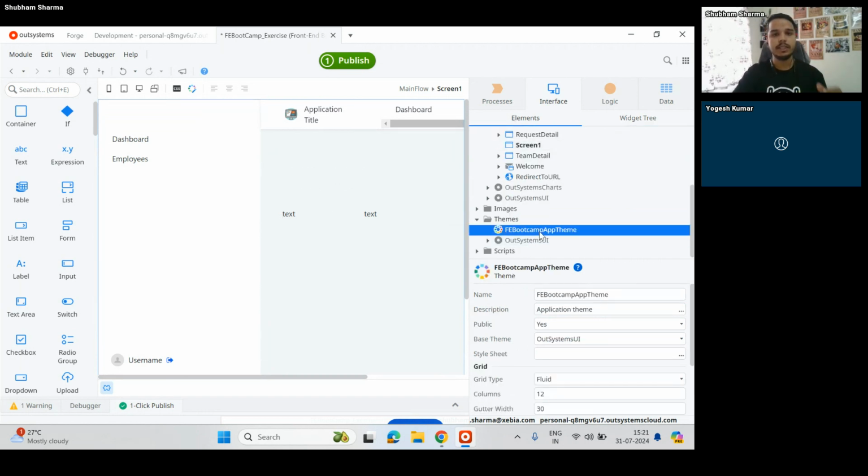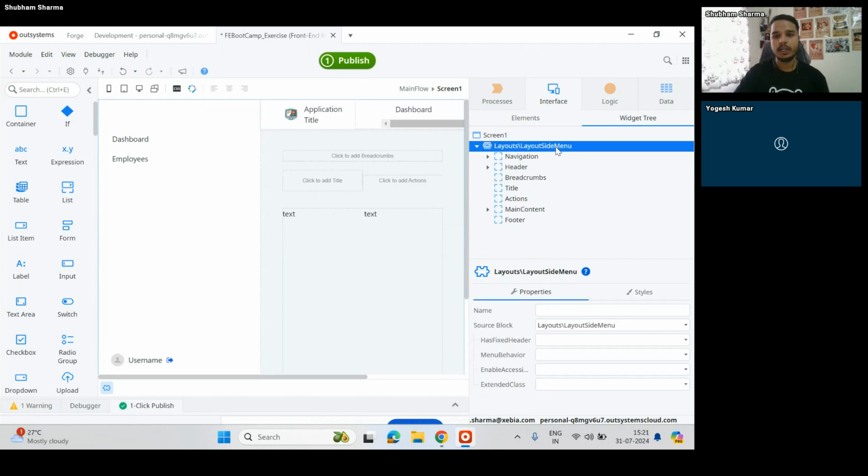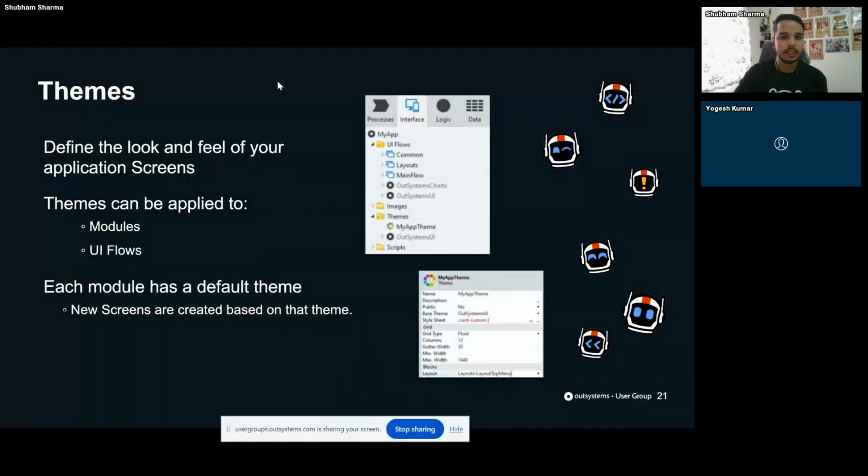What OutSystems suggests is you should select the layout first and then create the screen. But in some cases, if you wanted to change the layout later, then you can change the layout manually from the widget tree. Okay, so these are the theme properties that are available, and themes are very important for your applications. It helps us to create the whole layout or whole design of your applications, right? And it has all these properties, right?